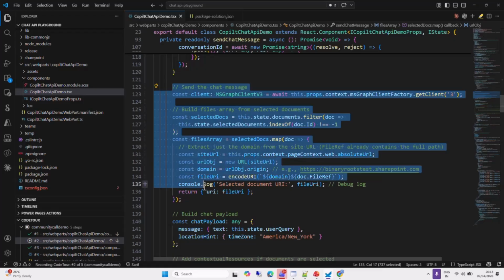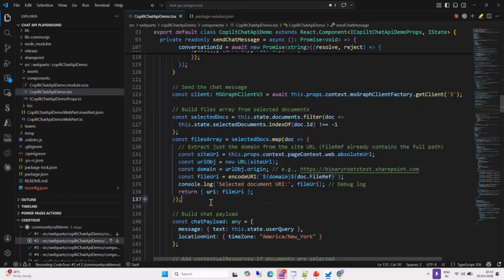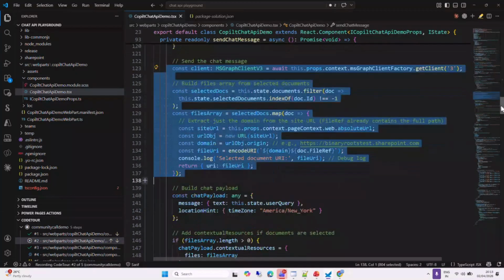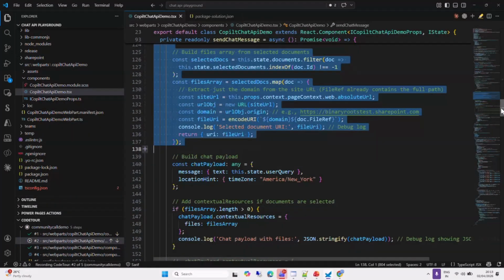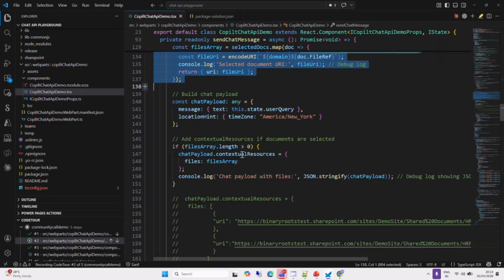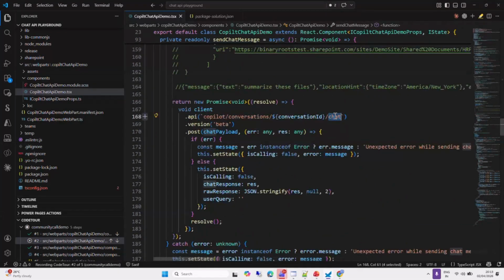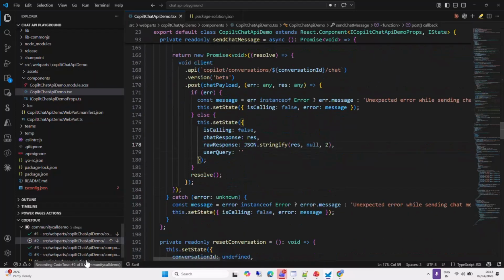Now, this is where I was talking about the contextual information. We displayed some documents from the library, and the user selects some file. This is the piece of code which creates the request body object, or the chat payload object, which we have to pass to the chat API. Within the payload we need a contextual resource attribute, where we can pass the array of the files which is selected, and then make the actual call to the chat API via conversation. Once the API call has been made, whatever response we get, we store it in the state object.